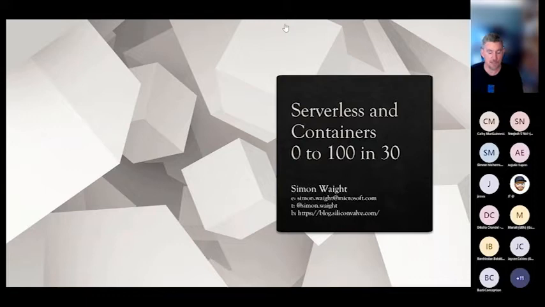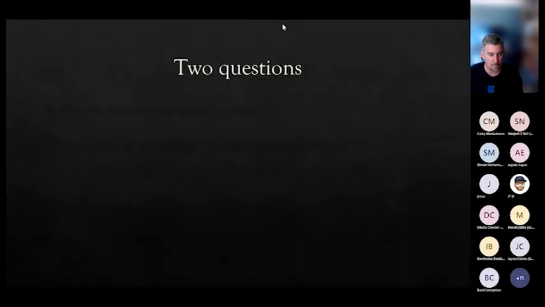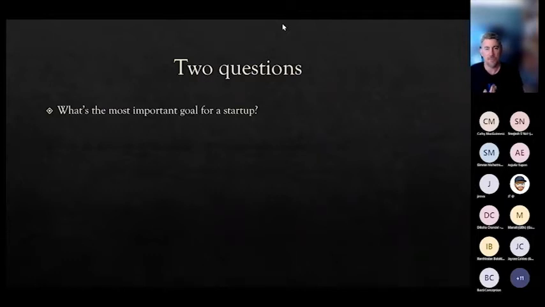But let's set some baseline expectations here. So let's ask 2 questions. What's the most important goal for a startup? Maybe you want to type some answers into the chat and see what people think that is. It's okay, Teams can take everyone typing in at once, so go for it. If no one types anything, it's going to be a very short presentation. So this can go deeper as long as you like if you put stuff into the chat.